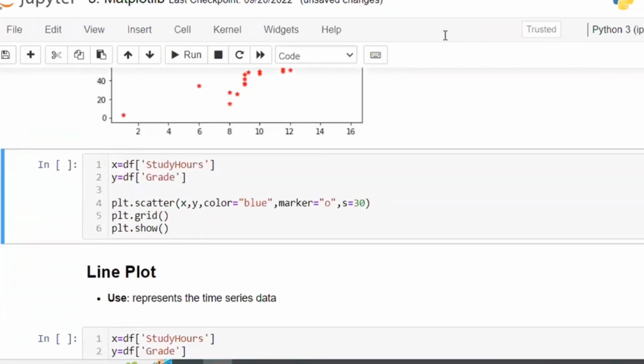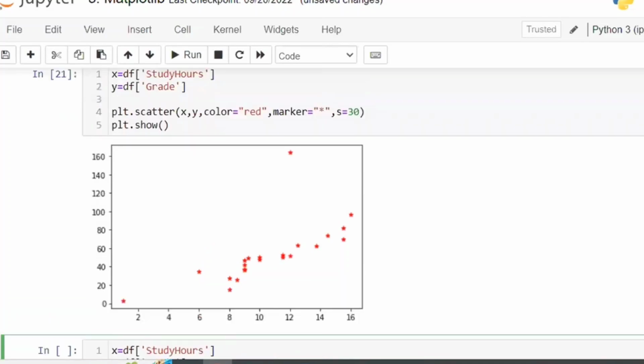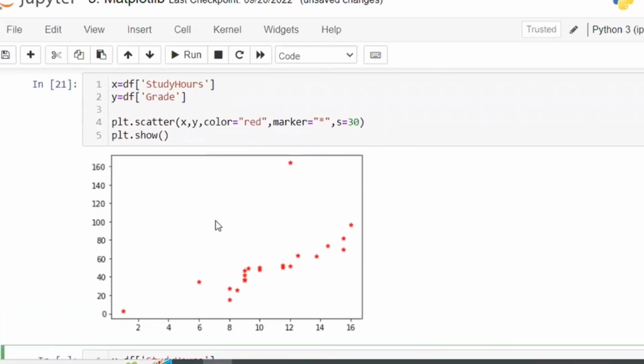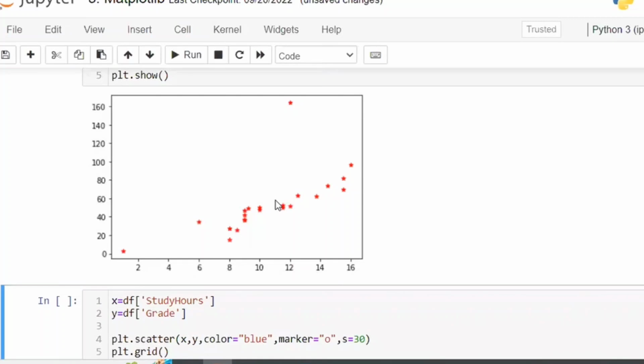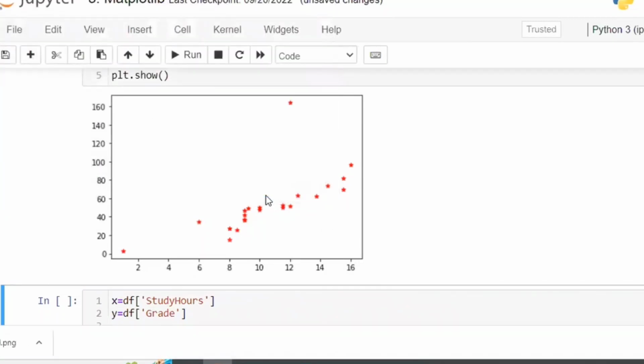Next. By default, whatever you have written in the first portion will be considered on the x-axis, and whatever you have written in the second portion will be considered on the y-axis. So here, x I am writing clearly as study hours, and x comma y means automatically x will be considered on the x-axis. What should be considered on the x-axis? Study hours. What should be considered on the y-axis? Grade. Now, if you want to save this figure, the output you have got, click on save image as, and you can save it wherever you want, on the desktop or wherever.